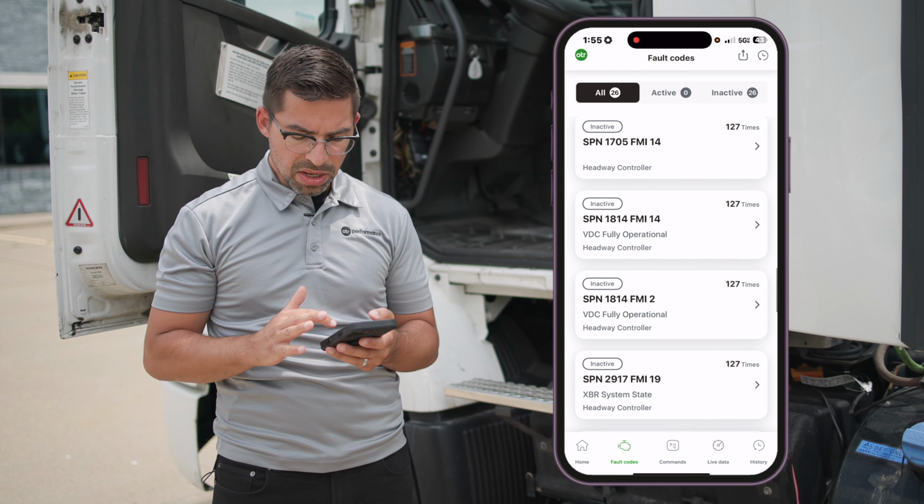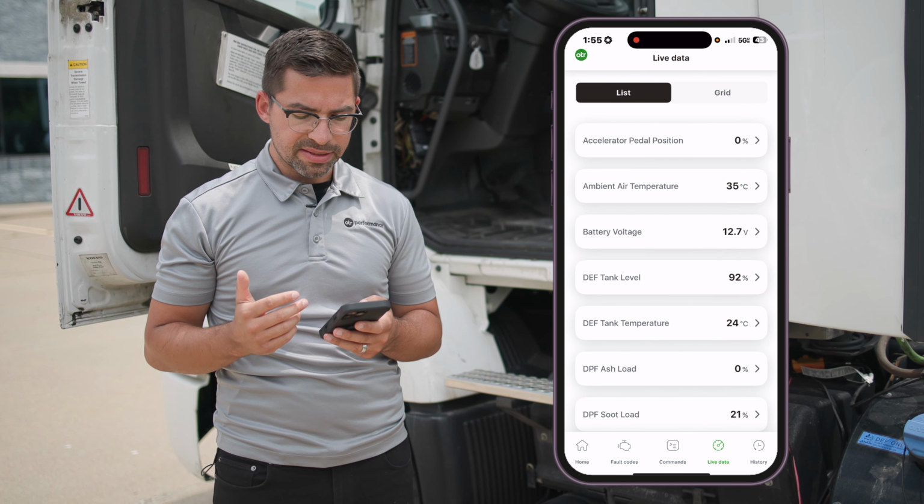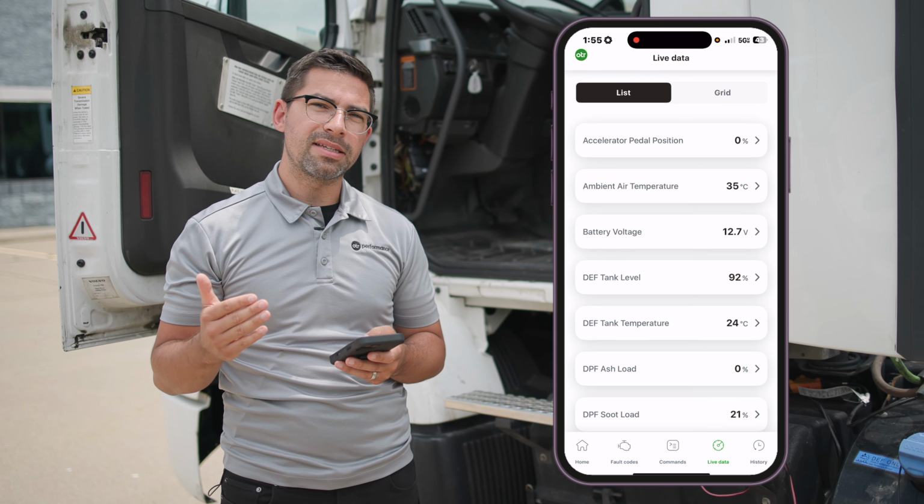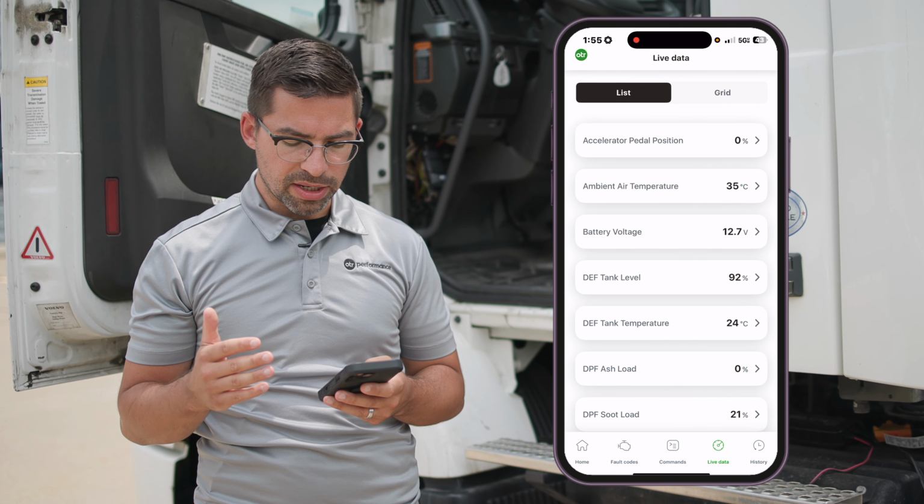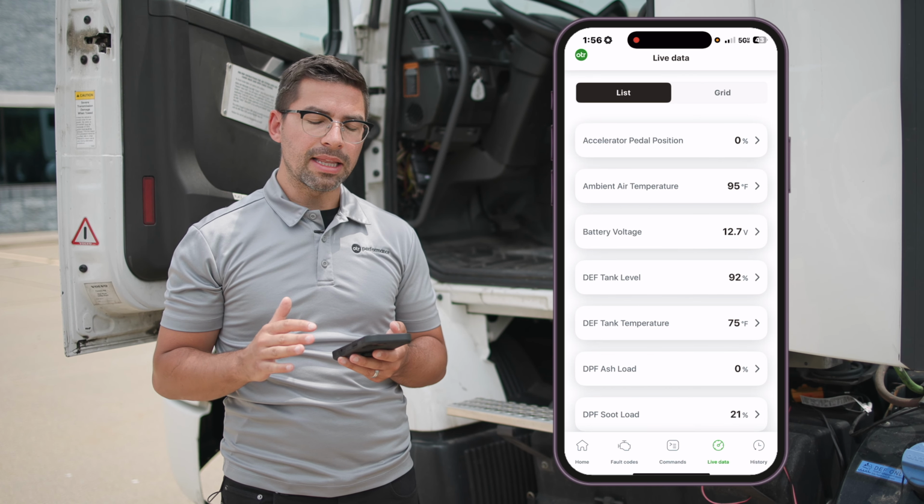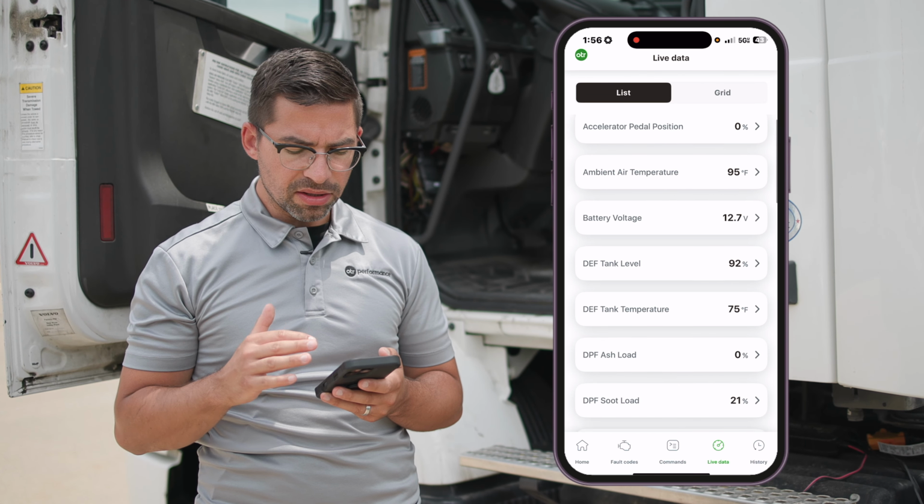So for instance, we're gonna go to the live data tab, and what you see in the live data tab is parameters that you're able to see in real time. So right now this truck is not on. So if you click on the live data tab at the bottom, you'll be able to see all the data on this truck.